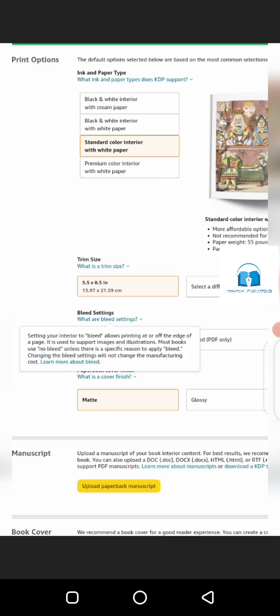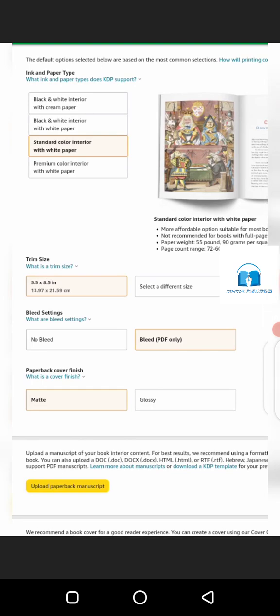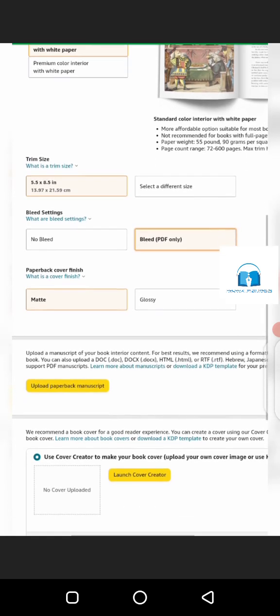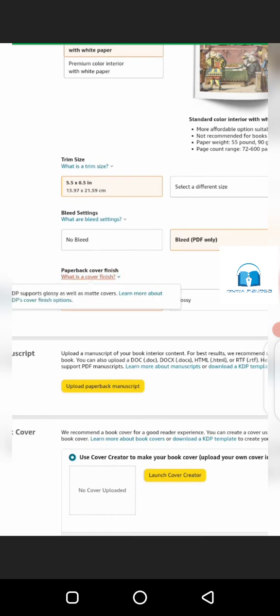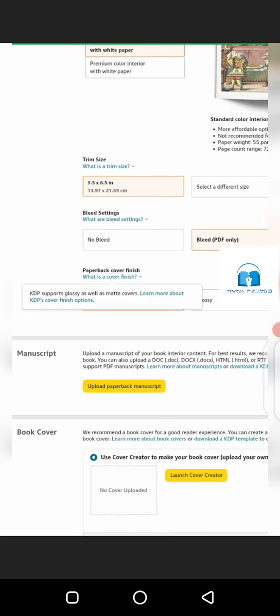See, then you move. If you get my ebook, you will get all of these explanations. So I recommend getting my ebook, so you can understand fully about all these details. See, so I'm going to choose this bleed because my book has images and color. Then you choose this paperback cover finish, whether the cover will look shiny or not shiny. I'm going to leave it at this matte, not glossy. Glossy will make it look shiny. So I'm just going to use this one. As you can see, clicking you see the details of matte, glossy as well as metal covers. I explain all of this in my ebook.